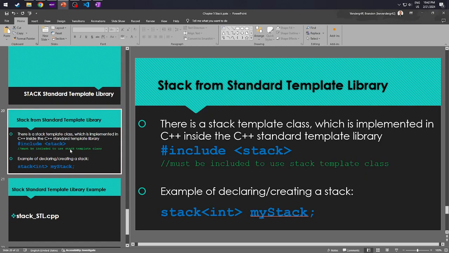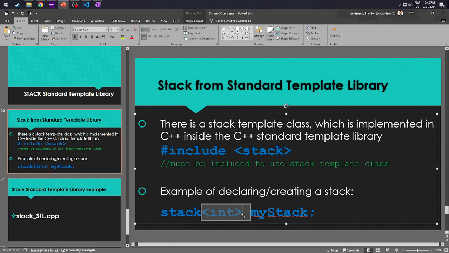And then finally, we have the stack standard template library. We can access it using #include <stack>, and then we can define it by saying stack, giving it a data type within the angle brackets, and then a name.